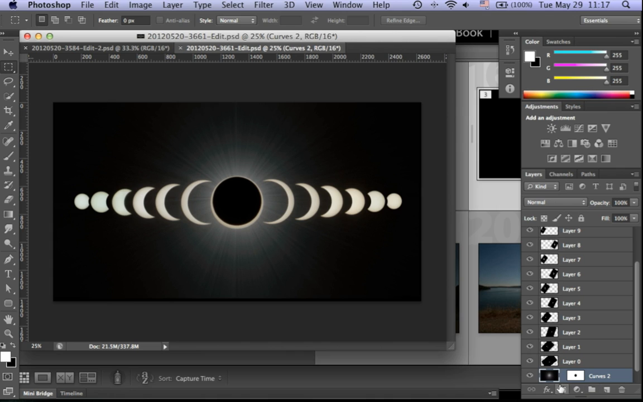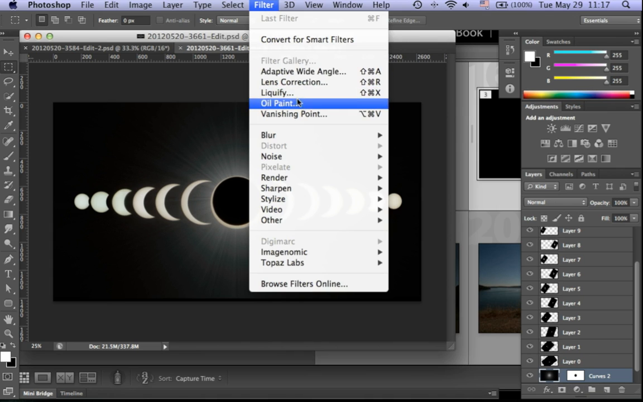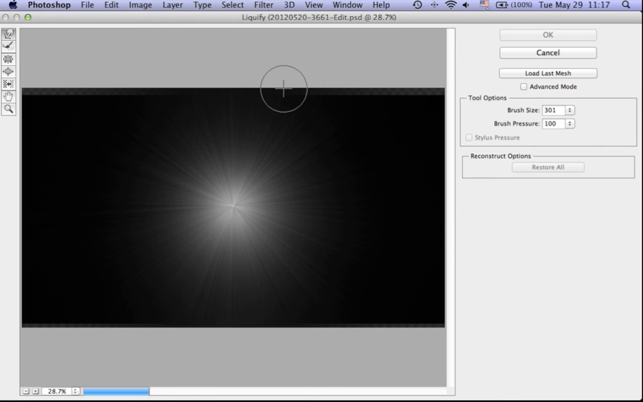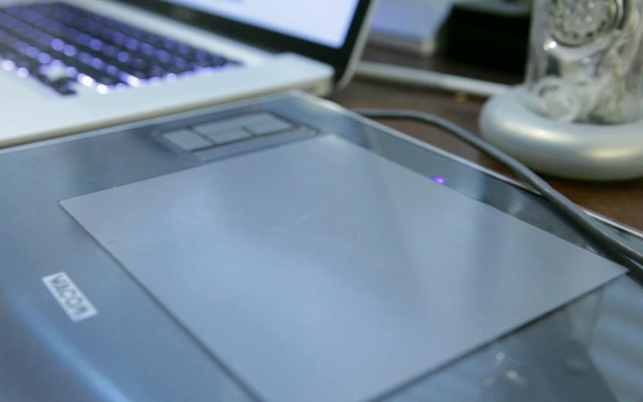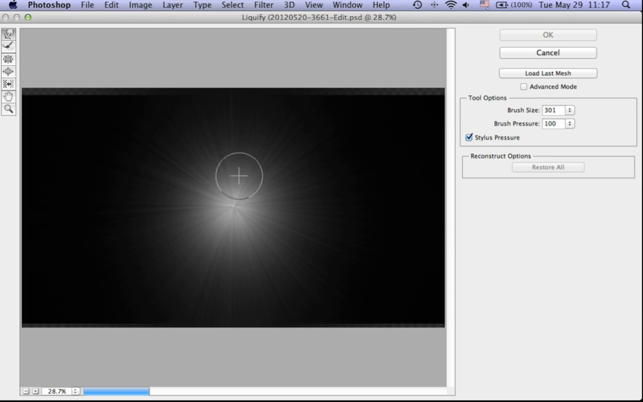So to do that, let's make sure our glow is selected, and let's go to the liquefy option here. You can see the stylus pressure is grayed out, but now if I wave my pen over the tablet, that stylus pressure gets enabled. So make sure this first option, the forward warp tool is selected. And now let's just start warping this image.